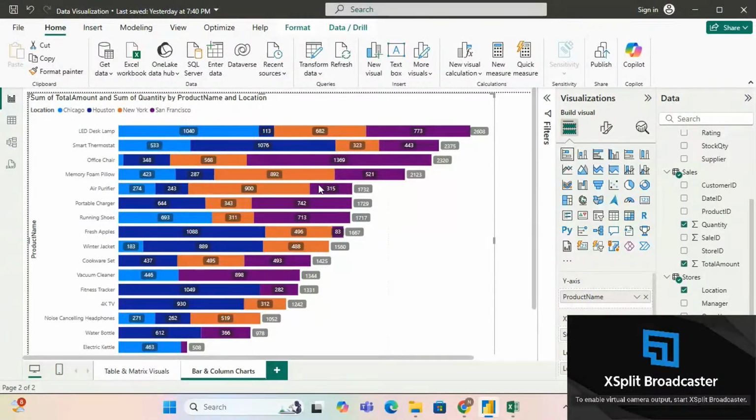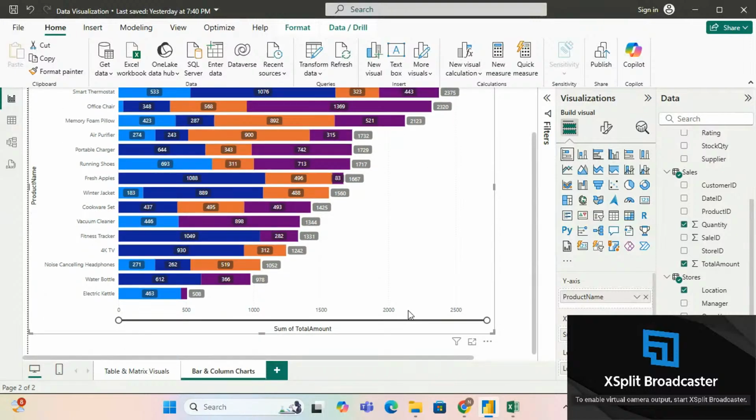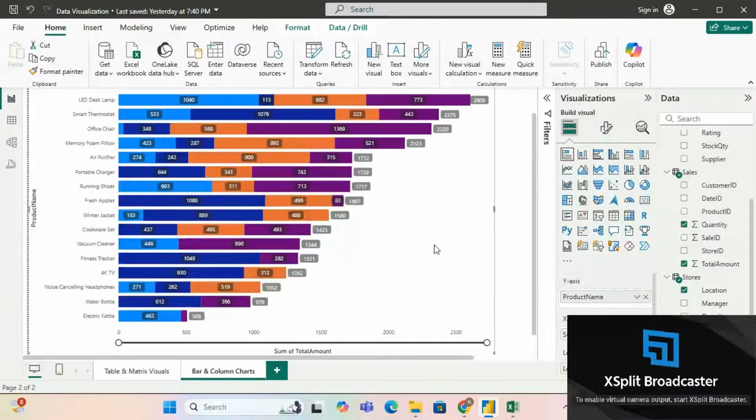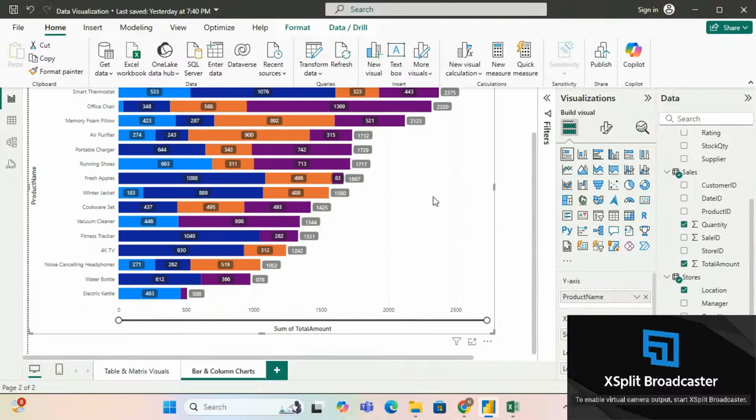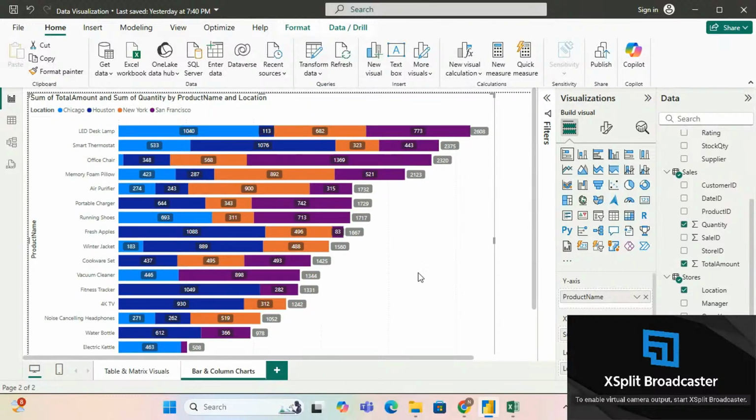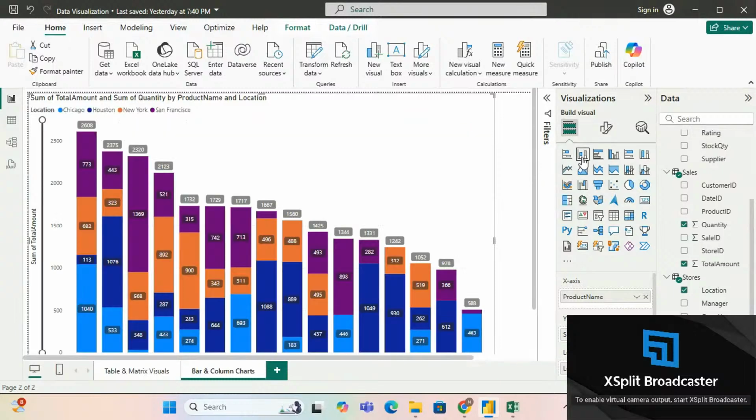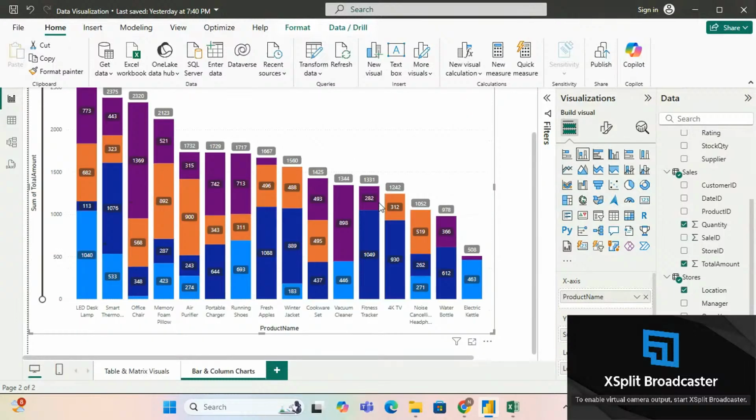The same stacked bar chart, I'll convert to stacked column chart. What makes the difference? You have to tell me. But before that, okay, let me keep that ribbon. I have selected this chart, that is stacked bar chart, and I'm clicking on stacked column chart. That's it. Done.